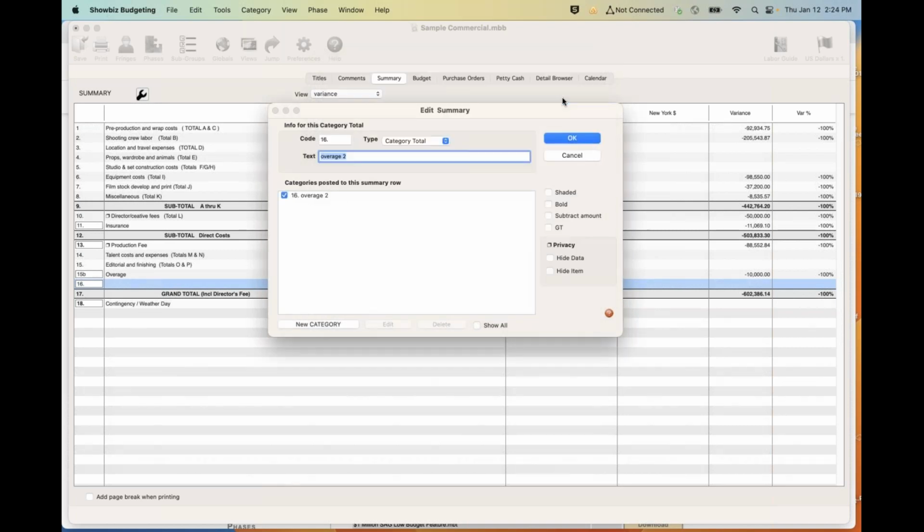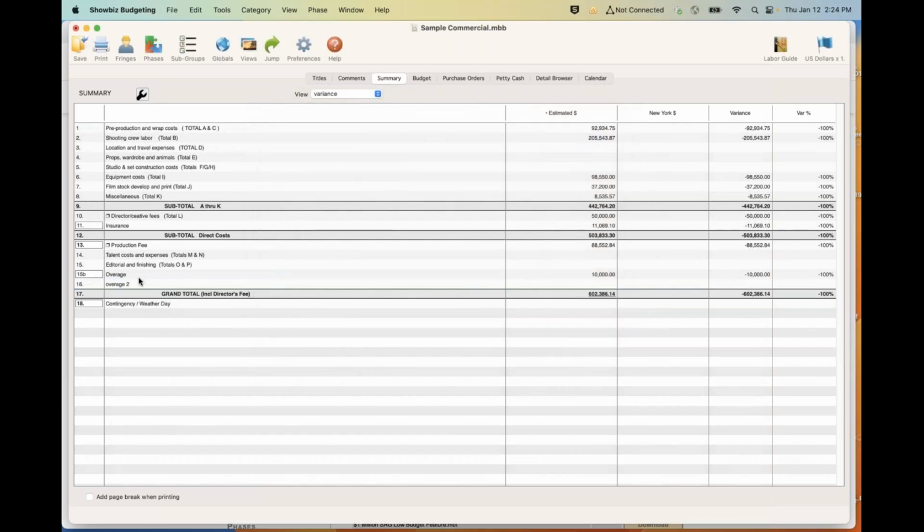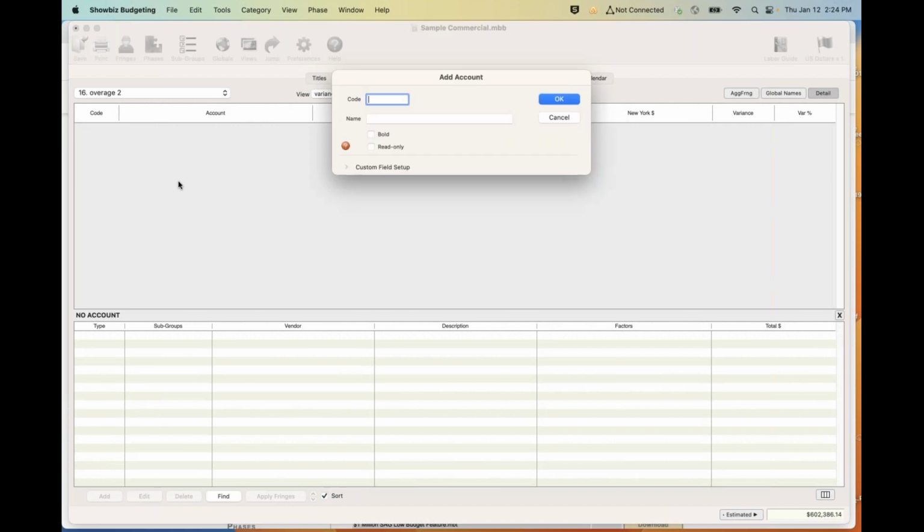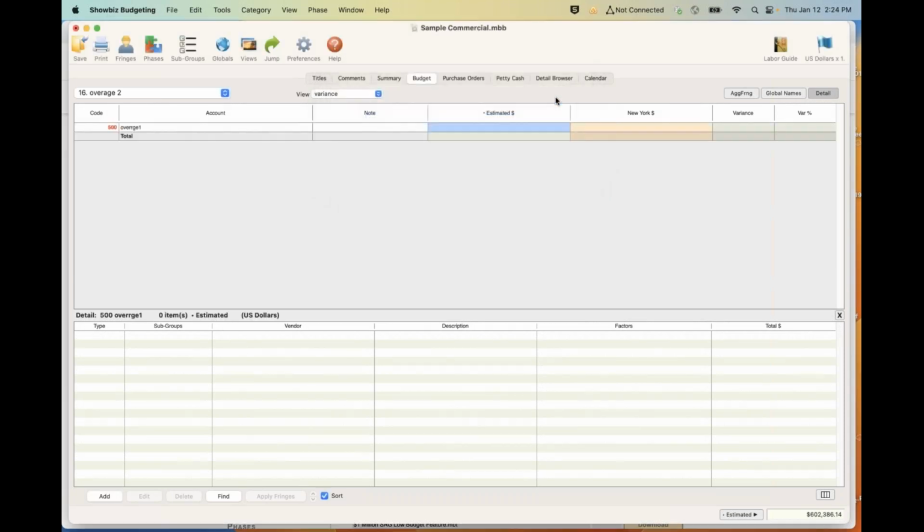So then you can go ahead and there's overage 2. I created a category which has no numbers. I'm just going to add an account in here, and for speed make it 500 and overage 1 or whatever you want to call it. So that's another way to do overages. Okay. So hopefully that answers it. A bunch of people were asking about overages.